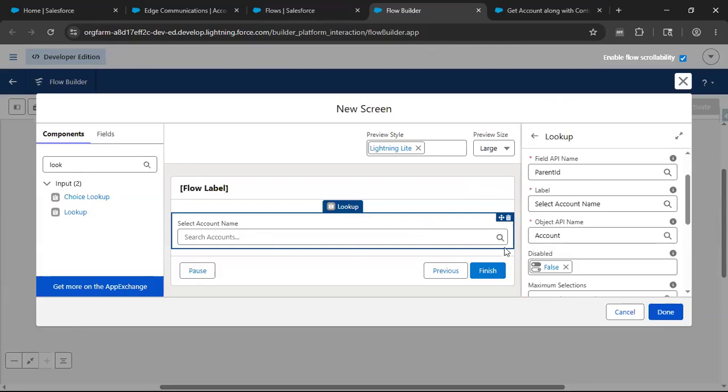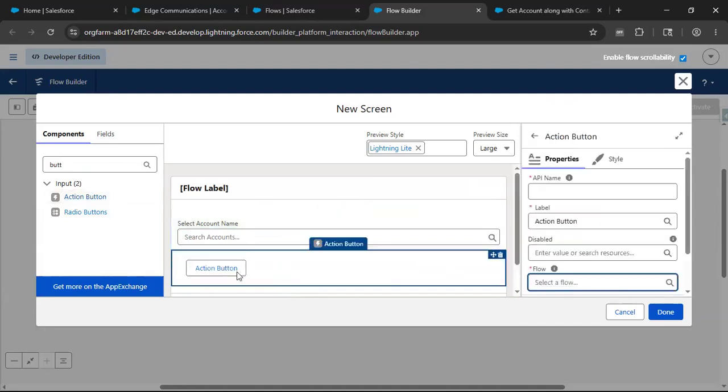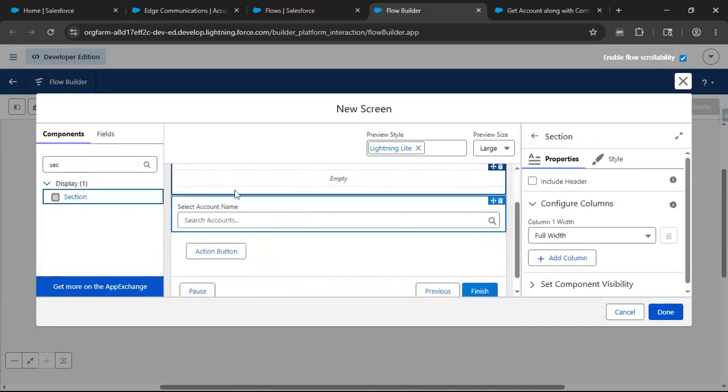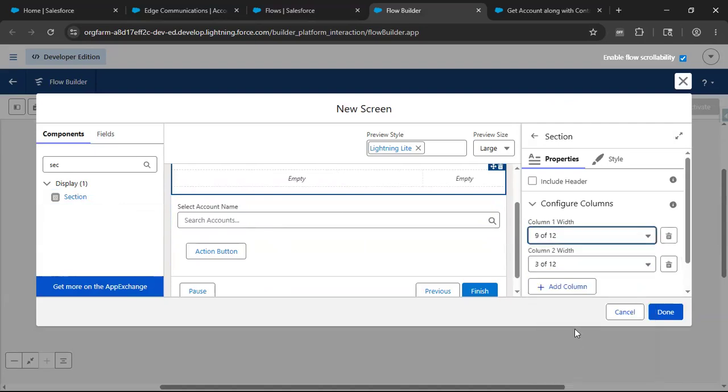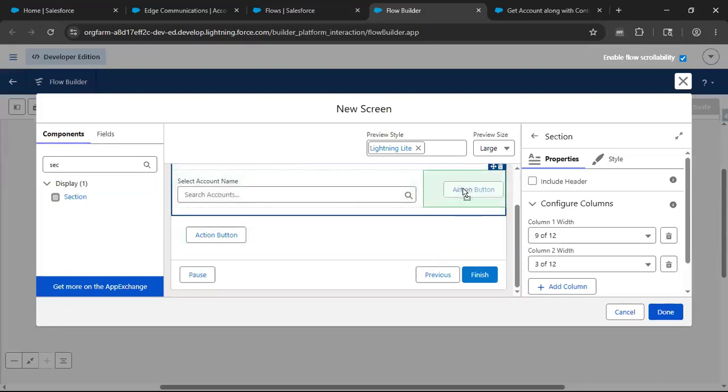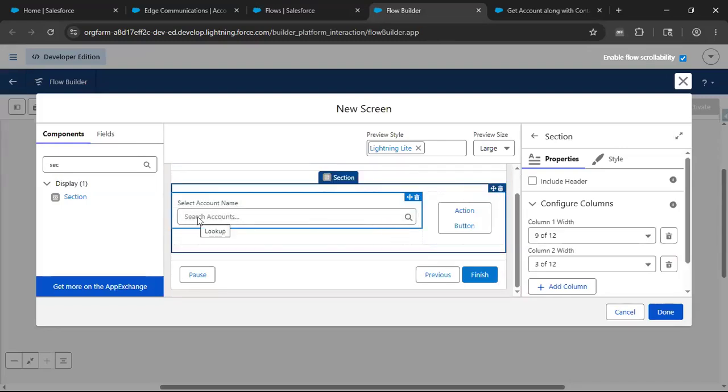After that, we can click on the submit button. So we can take a button. So that is the action. Let's drag and drop the action here. We can give these two side by side. So we can select this section. Separately, we don't want to give them side by side. Here, add column. This portion I'm going to give 9. This portion I'm giving 3. This is the more, this is the less portion. Okay. This is the account selection.